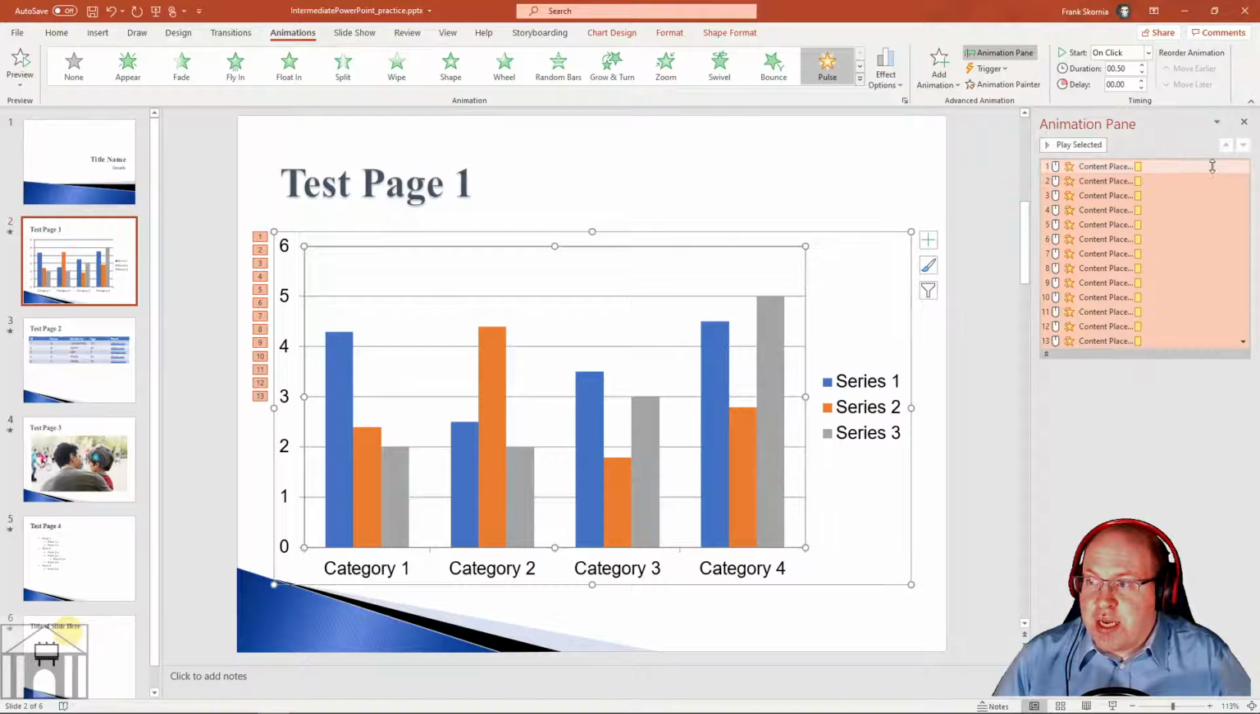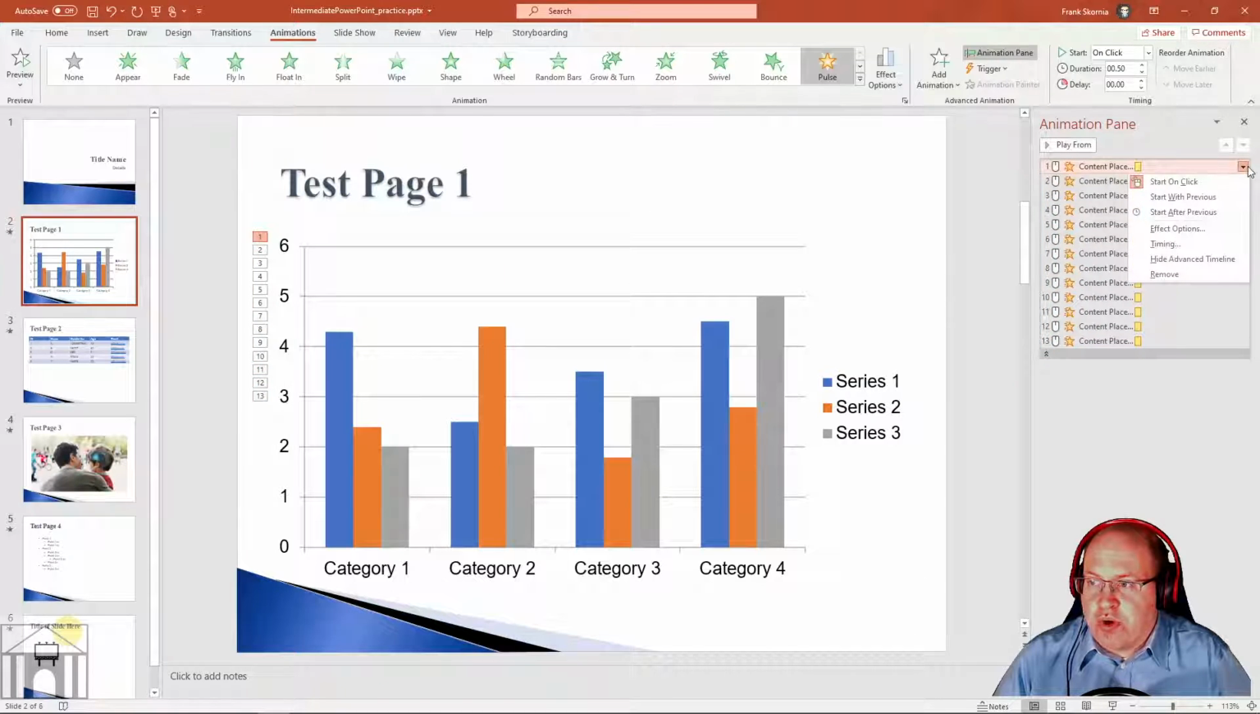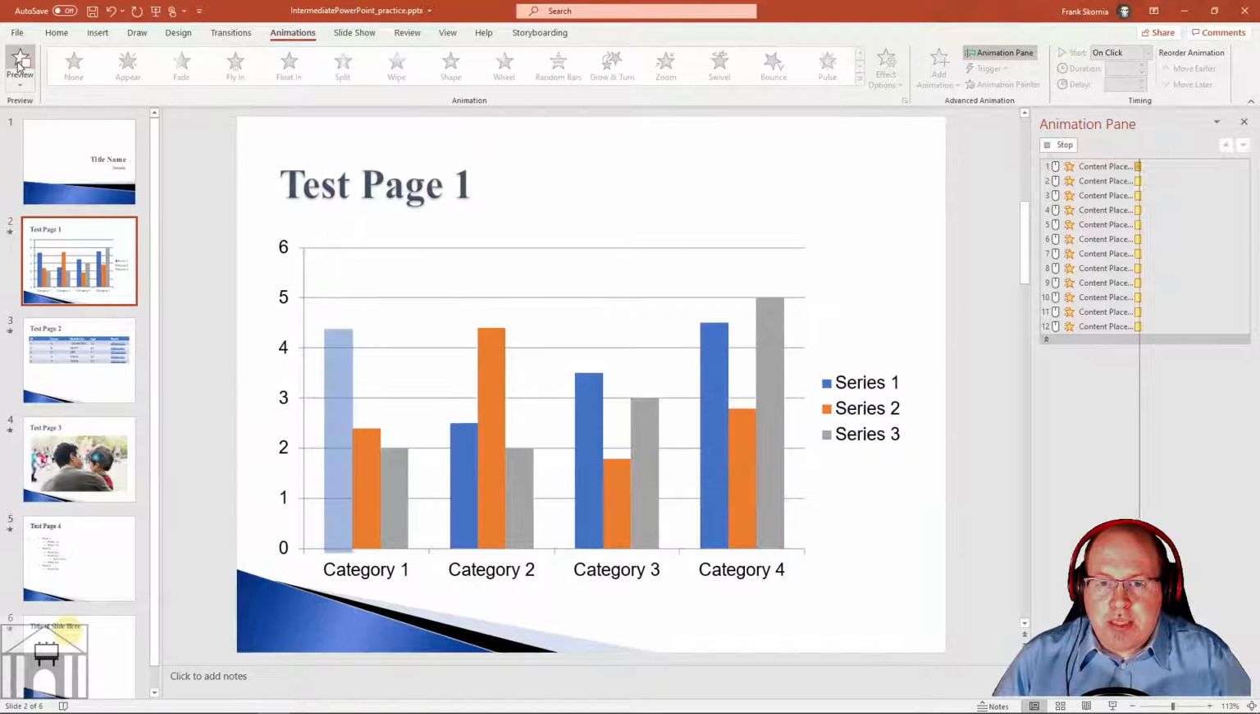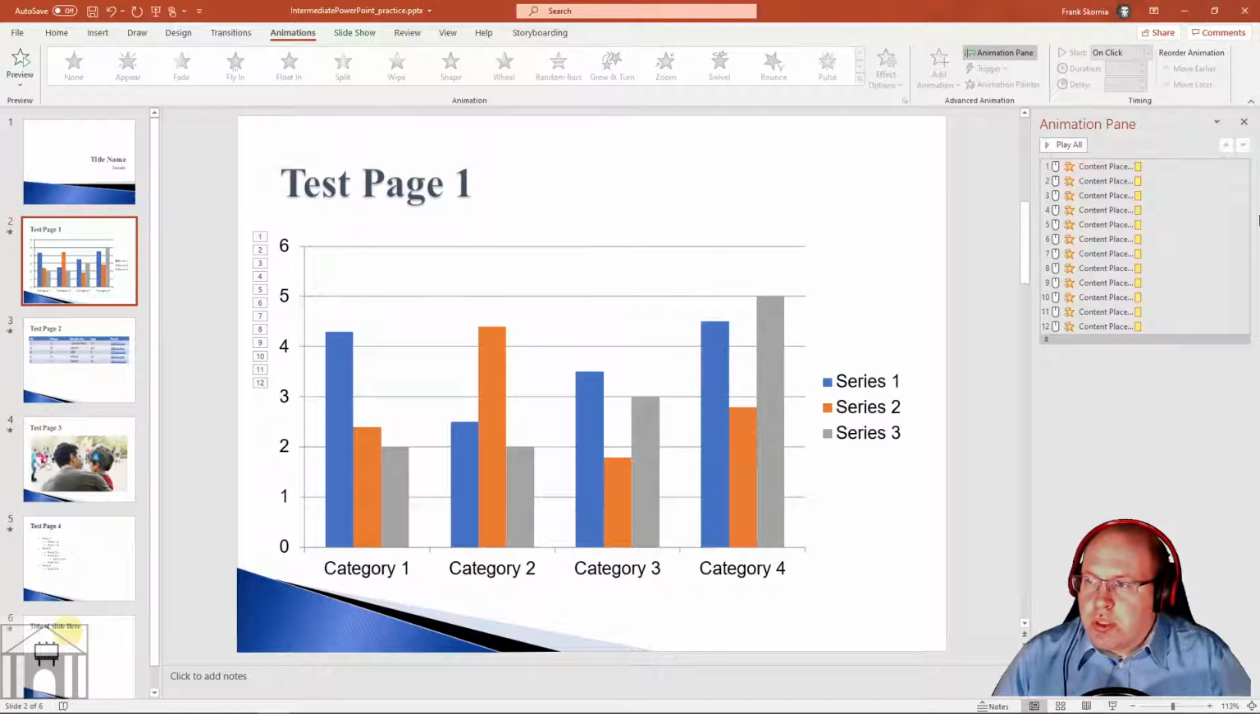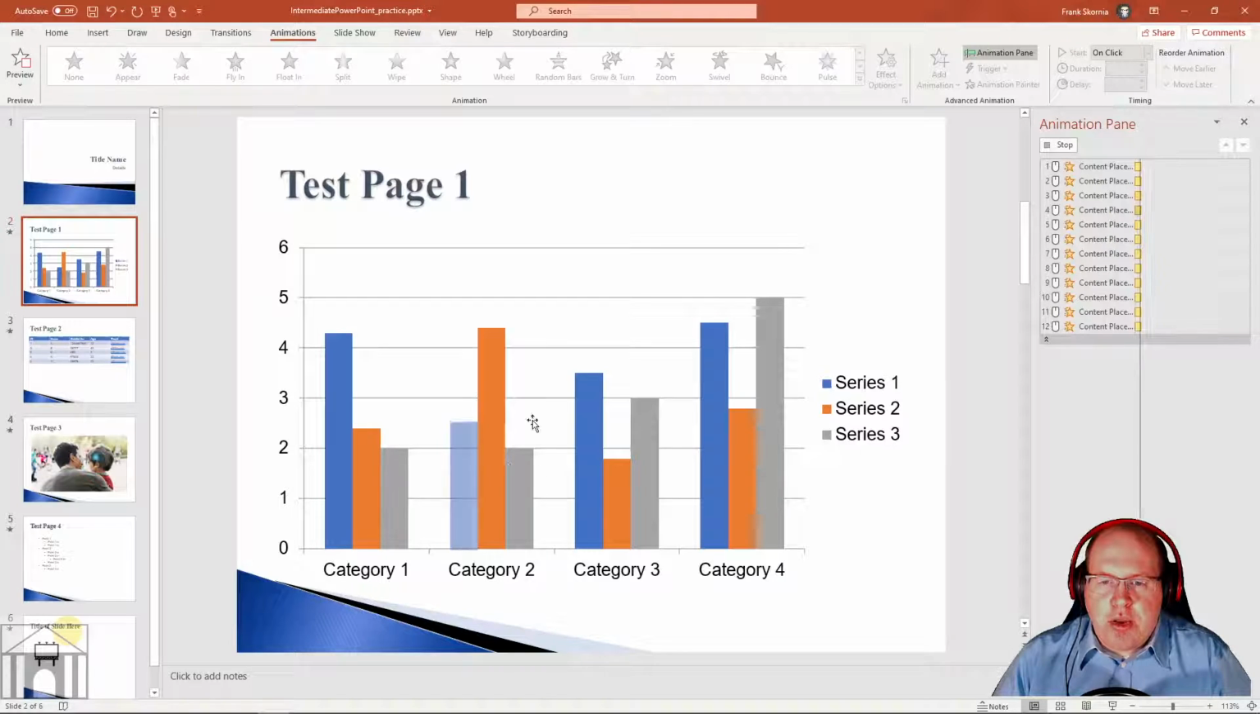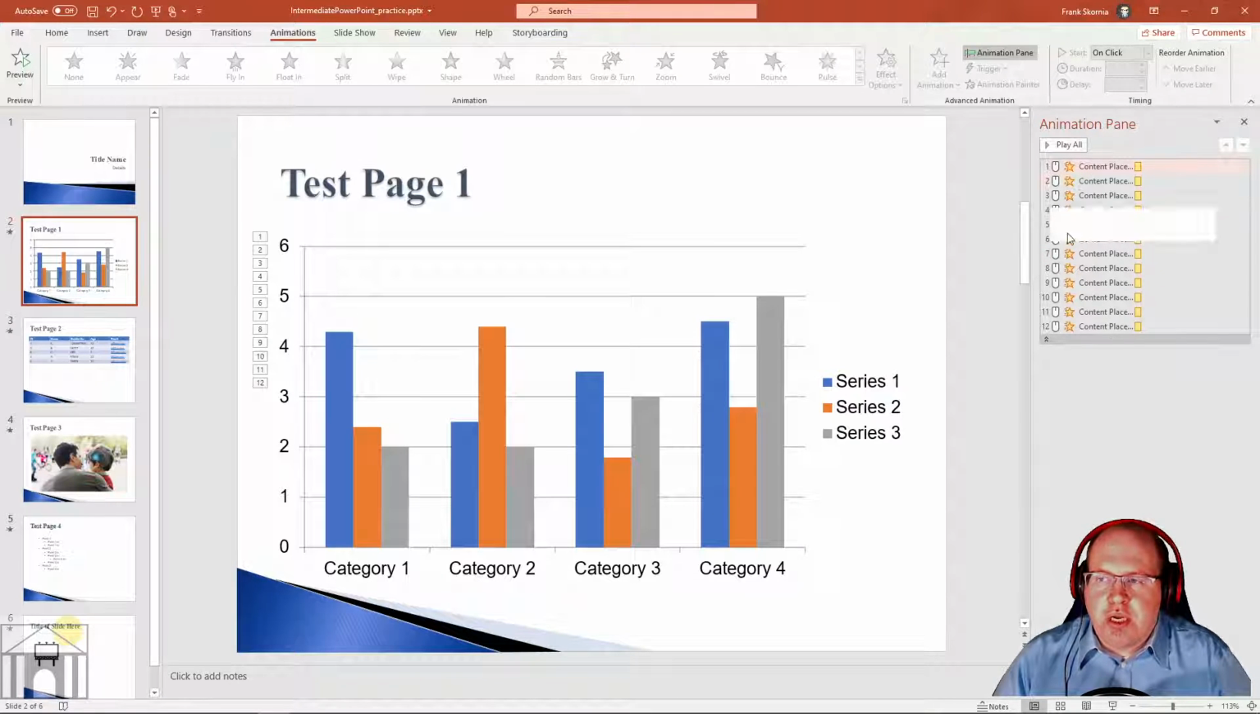Now suppose I did not want to pulse the whole graph. So I'm going to remove that one. Now when I play it, actually hold on. Stop. What did you do? What are you doing? You are category 1. Okay, yep. So now when I play it, it will just do the different elements instead of pulsing the whole thing at once.